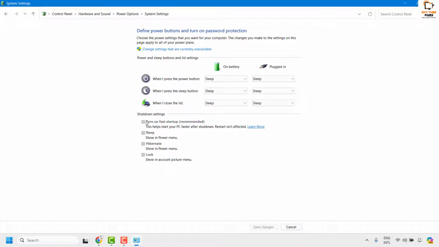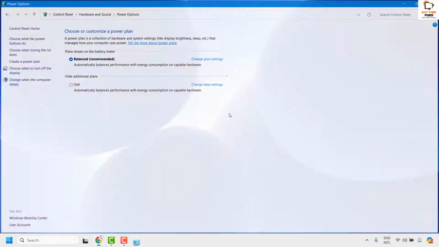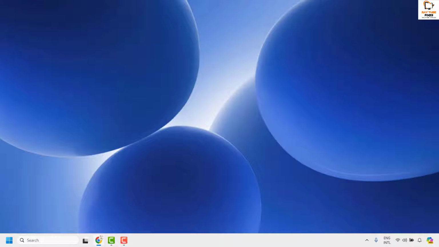Now to disable it, in case these options are grayed out, click on the option which says change settings that are currently unavailable. Uncheck the box to disable the fast startup. Click on save changes, close the window, and that should disable the fast startup in your Windows machine. This is one way to go ahead and disable the fast startup.